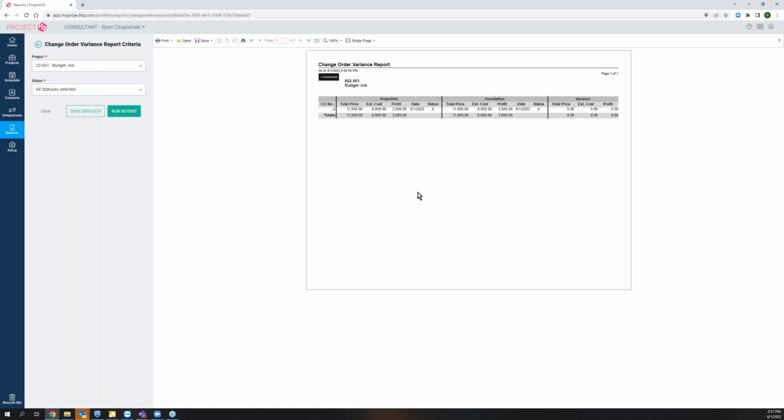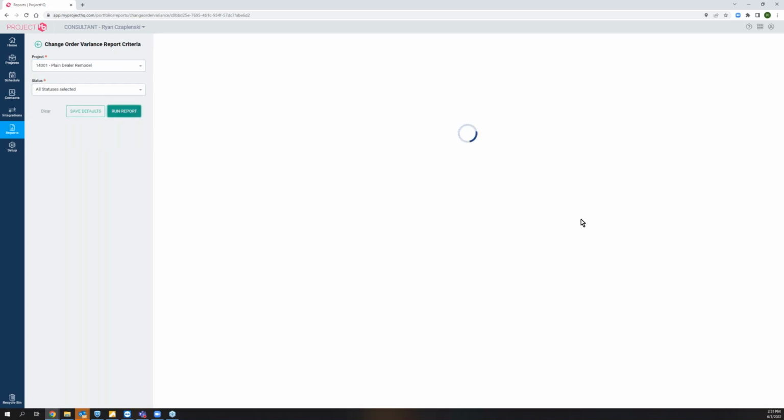So the change order variance report here would show, for example, here's what's in ProjectHQ, here's what's in Foundation for those change orders. And of course, I picked that one job. That's the only change order we have. This will be more meaningful.